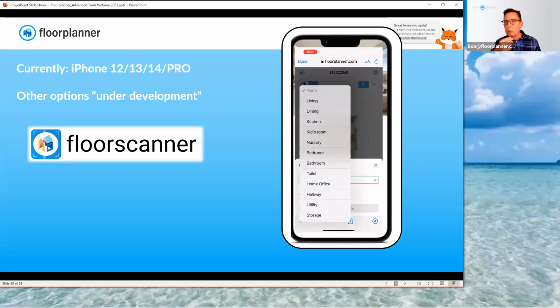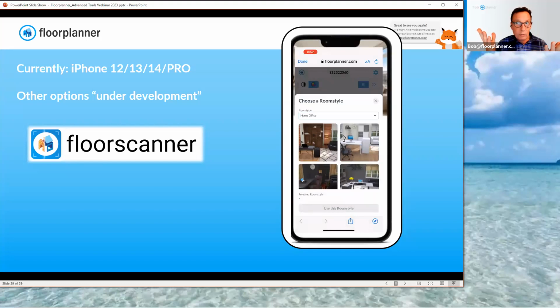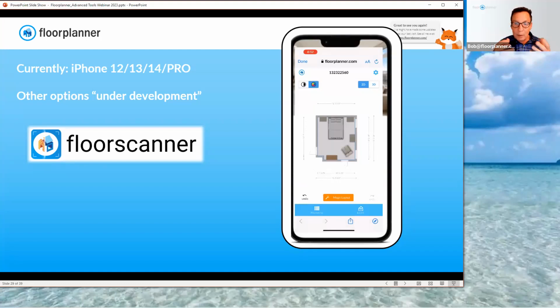It's a bedroom. So room types, we talked about these before. Room type, I could change the room type to another type of selection, maybe a home office. We're all doing that these days. Pick a home office, and in home office, it goes to room styles. Pick a collection of furniture you've already created for that type of room. And it will apply to that room.